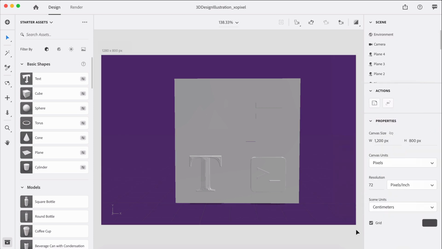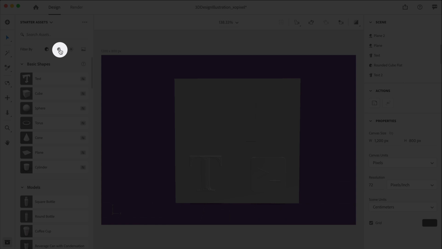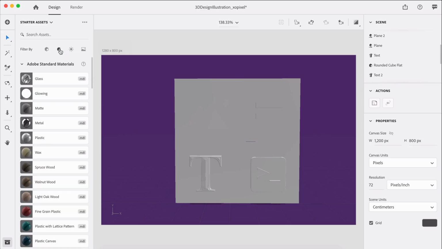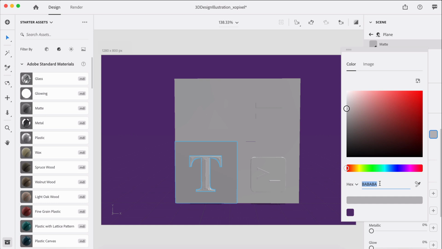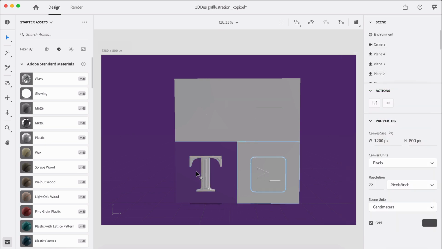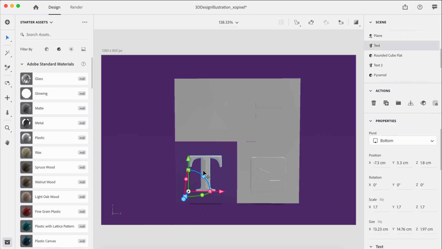Now that I have the color in the scene environment, I can add different materials and color to the objects within the scene. In the Starter Assets panel, we're going to filter the assets by selecting the Materials icon. For the bottom left tile, let's add the matte material to the background and color it a lighter purple. Then we can add the metal material to the text object.